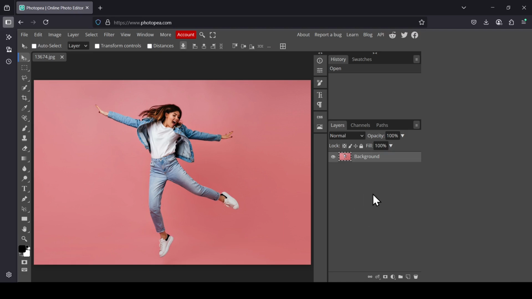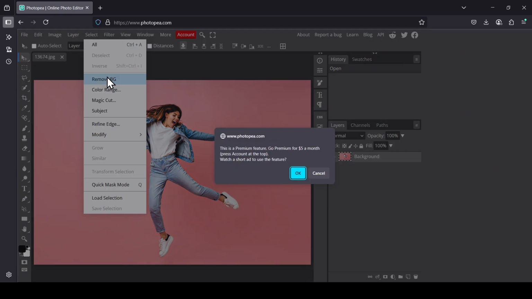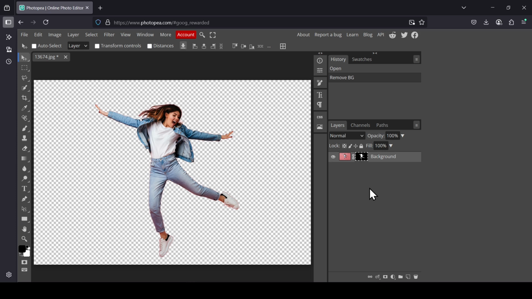So this is the image I'm going to use. The first thing we need to do is to remove the background from this layer here. So go to select, remove BG. And now we need to watch a short ad, just press OK. So here it is, and now right click on the raster mask, right click on it and then select apply.